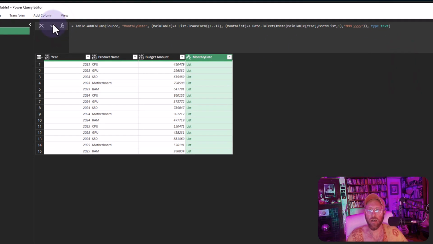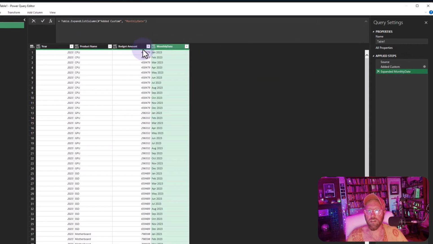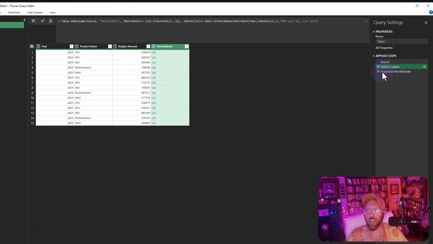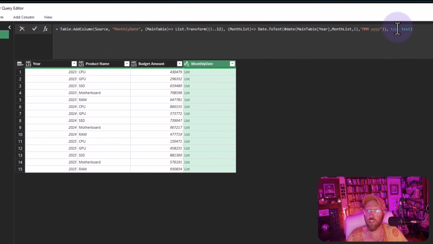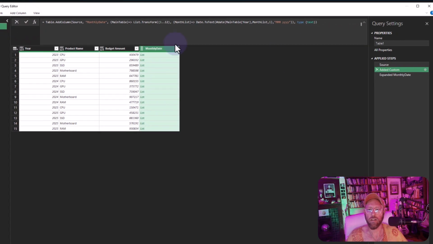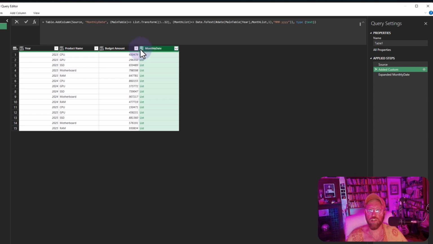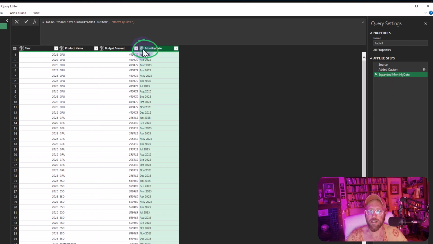And I'd say, okay. And then the next one, it's still alphanumerical. Okay, so what you can do is, because this is a list, you can just wrap that text in curly brackets. All right, and then say, okay. And now, see, it changed that to a list icon. Now, if you look at the expanded monthly date, that is now alphabetical.